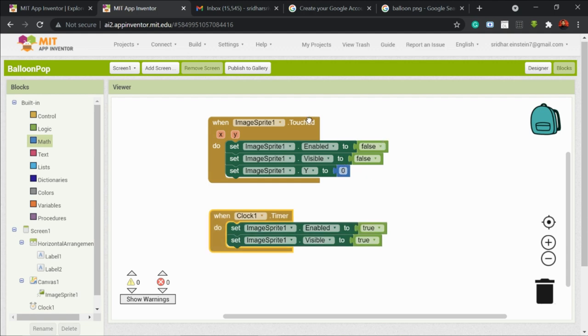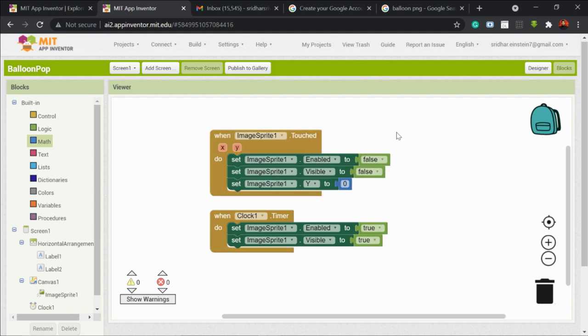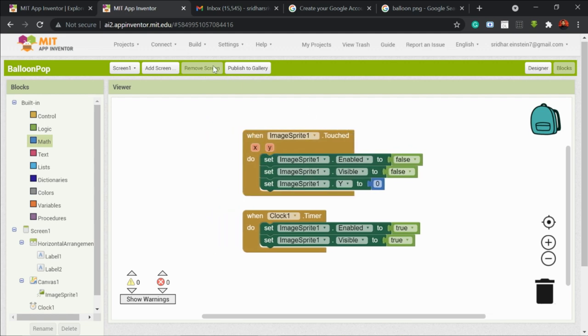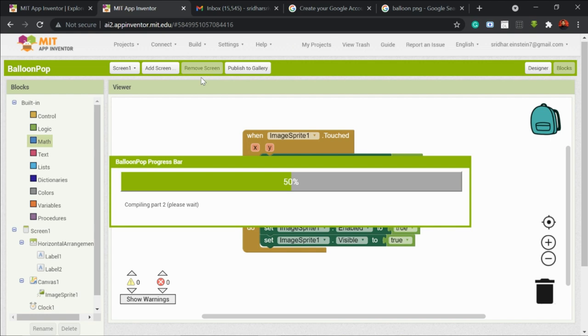And the game is almost done, but we need a score, correct? But till here we will just run it and see how it looks. Click on build, save to my computer. And where do we run this app? We can run it in a phone and also we can run it in our computer. If you are running it in a computer, we need this web page called as appetize.io. Let this happen. Once this is done, it gets downloaded.